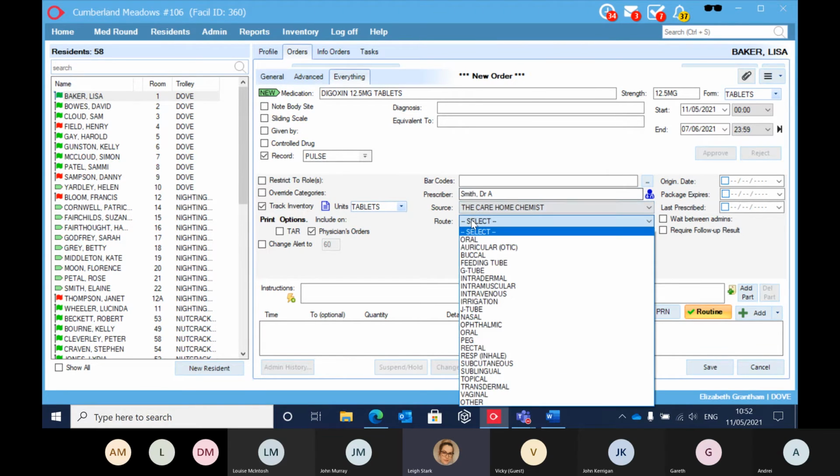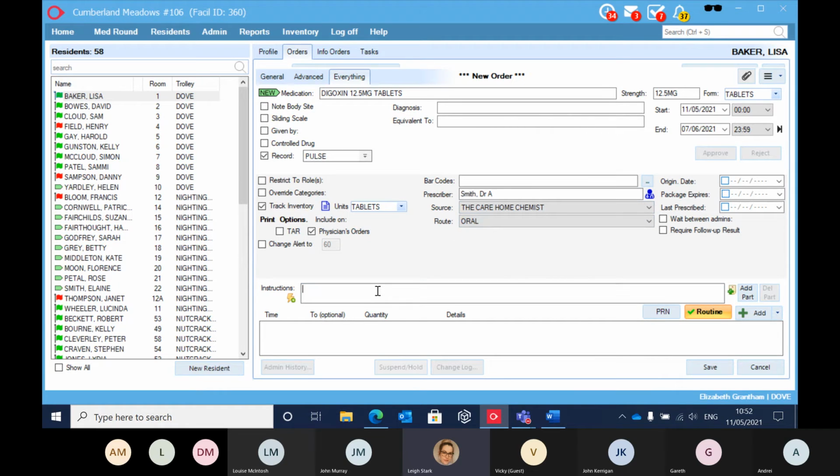our source, route, instructions. It's usually something like take one tablet, course is within range before administration. Now we've got that pulse vital attached.